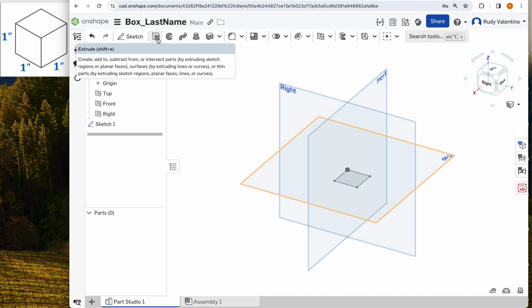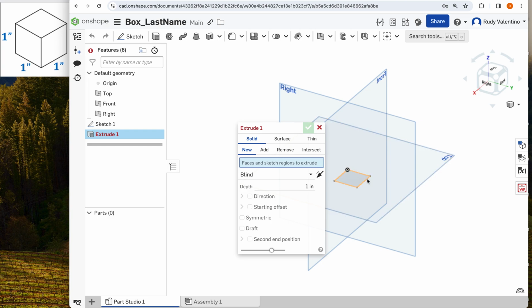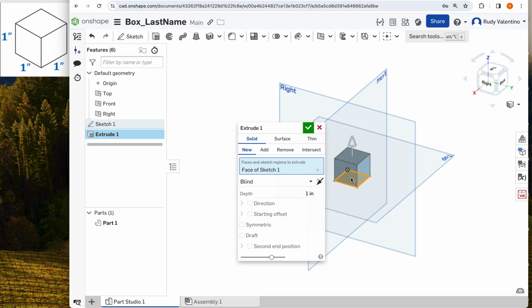Now extrude, what that does is it creates, it adds. It can also subtract parts by extruding or pulling or pushing the sketch out from a surface. Now you can only go perpendicular to that surface. So my surface right here, I click on the face, it says this face of sketch 1. Now with extrude, I can actually pull this up using the arrow. I can either go up or I can go down, okay? But that's the only direction. You cannot go left or right. Now I want to go up, but I want to go up 1 inch.